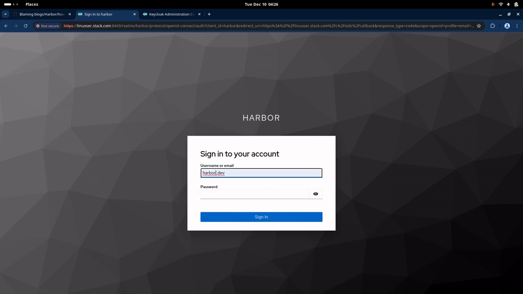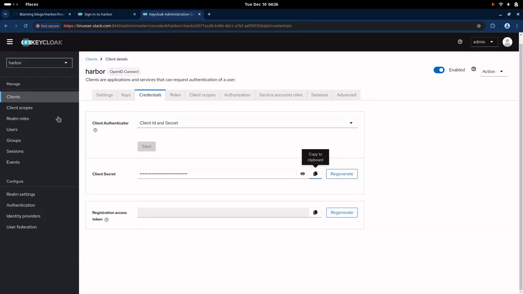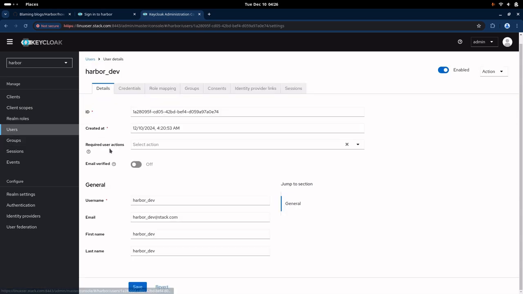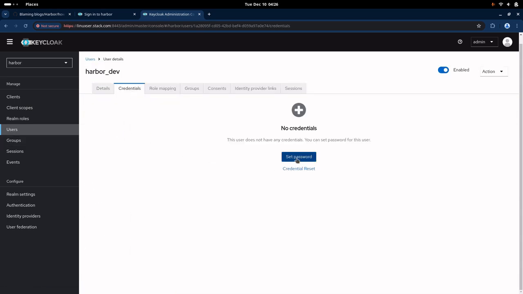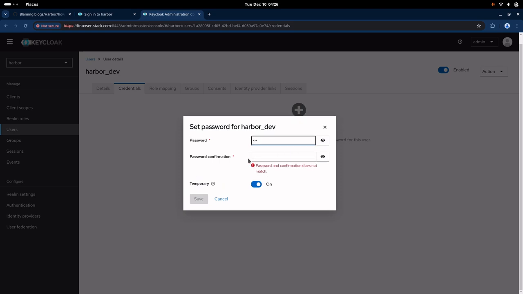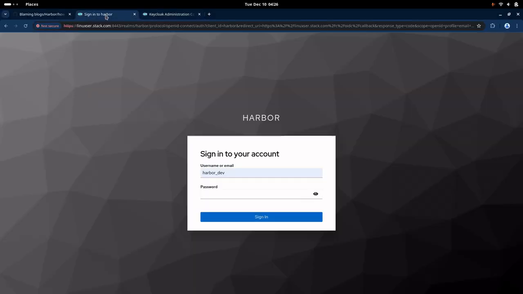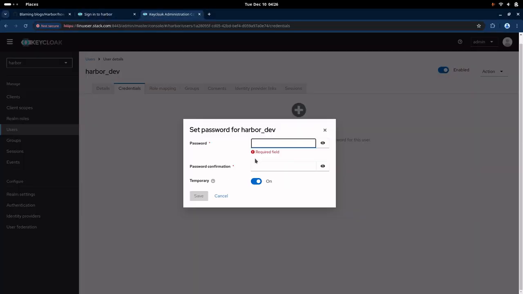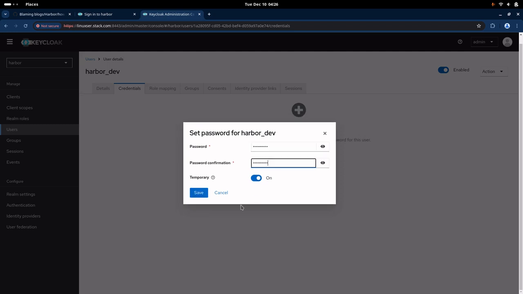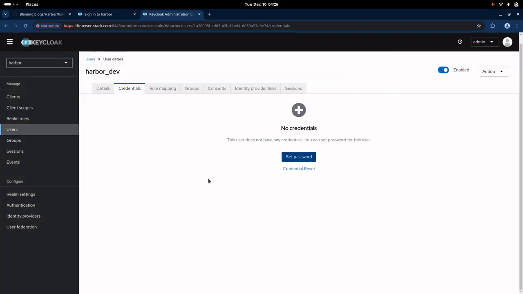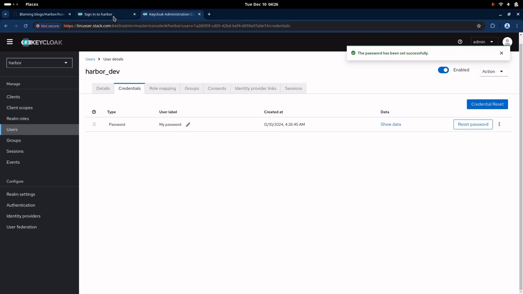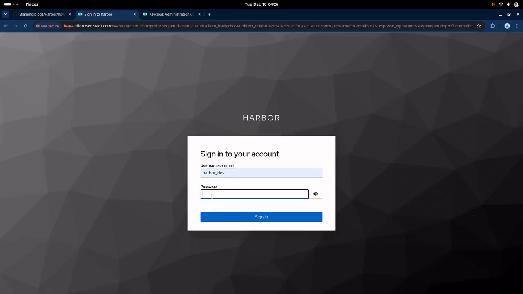One more thing we need to do is, we have created the user but we haven't set any password. So we need to go to the users, go to the Harbor Dev user, go to the credentials, and set password. Set the password the same as harbor_dev for this demo, and confirm the password. Is it a temporary password? No, we want this user to not change this password, so let us disable this option and click on save password. So the password is updated. Now let us provide the password over here for this user.